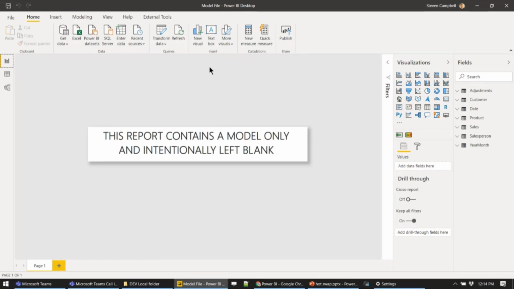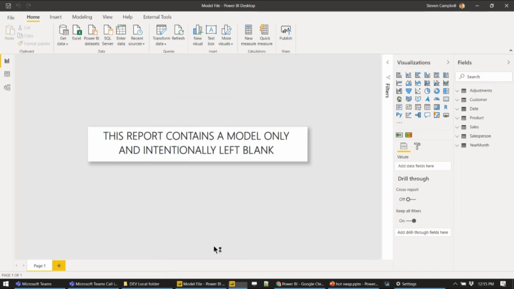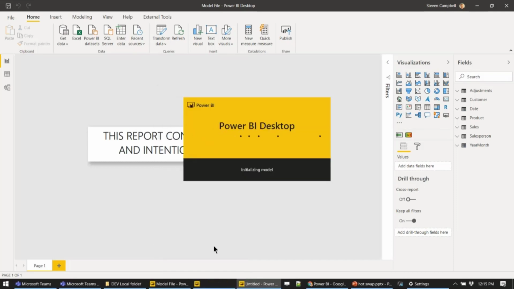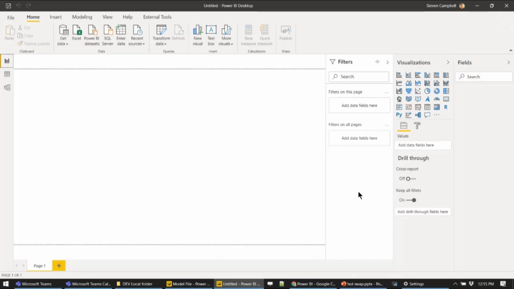Now I said, I want to connect a Power BI desktop file to this local instance. To do that, I'm going to open up a brand new Power BI desktop. Now I'm going to connect this Power BI desktop to the local file. Just like I did earlier when I connected to the one in the cloud, I want to do this all on my computer without having to connect to the cloud. So here I have an empty file.